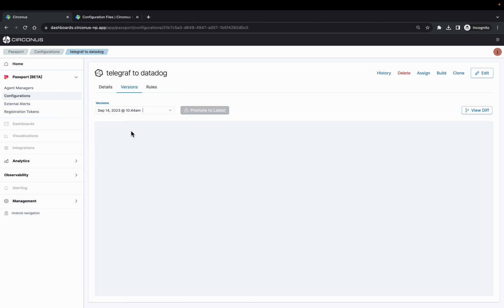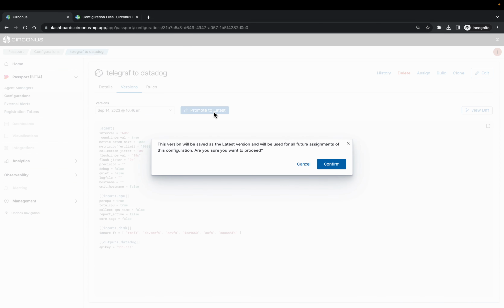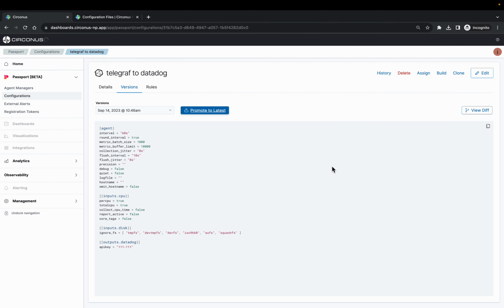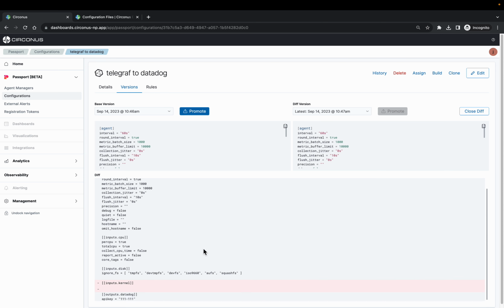And from here, you can go choose different versions. And let's say you have an older version you want to promote to latest. You can select this Promote to Latest button, and it'll promote that version to the latest version of this configuration file. And if you're curious of what's changed, you can go to view the diffs within specified versions and see what has changed. In this example here, we can show the diff output showing that kernel was added between these two different versions.